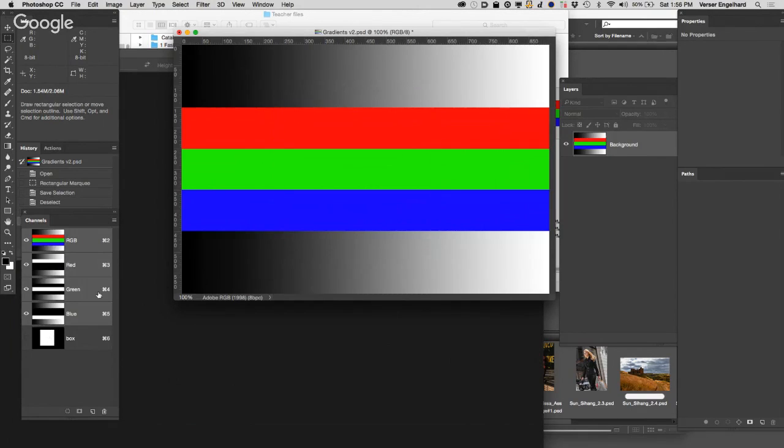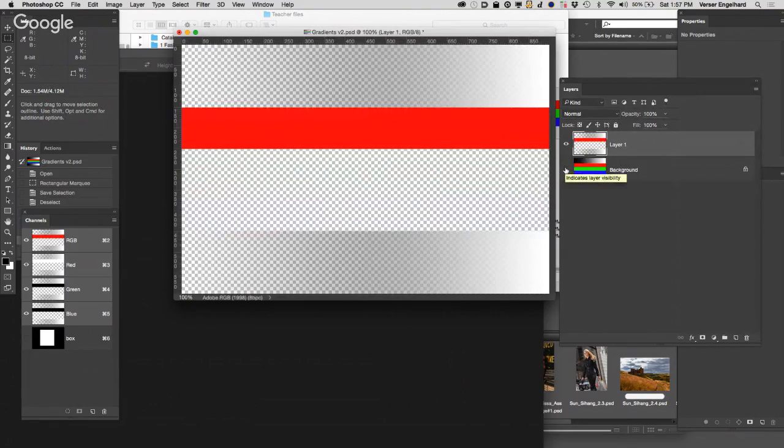Command D to deselect. If you hover over the red channel and hold down the Command key and click, you will load the red selection. To show you what that will really do, come back over to your Layers panel and hit Command J to jump it to its own layer. And you can actually see what it did. It selected the entirety of the red stripe. And then here in the black area, there was nothing really selected because that area was actually black. But as you started to move into the white area, this was a full selection.